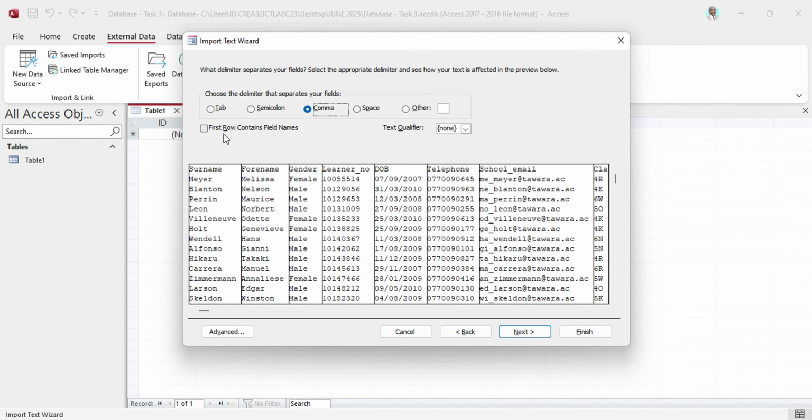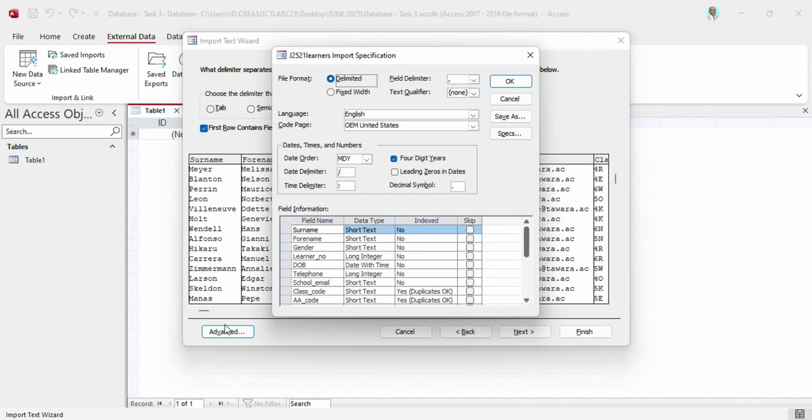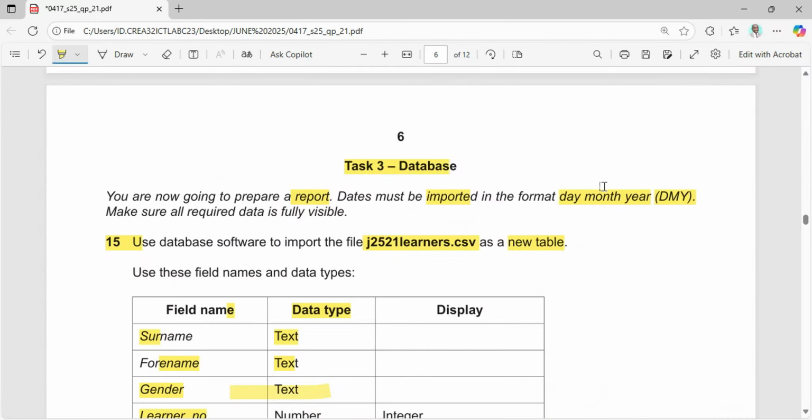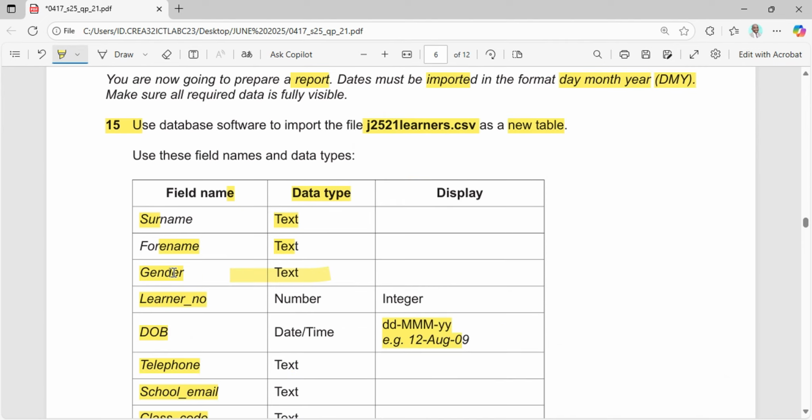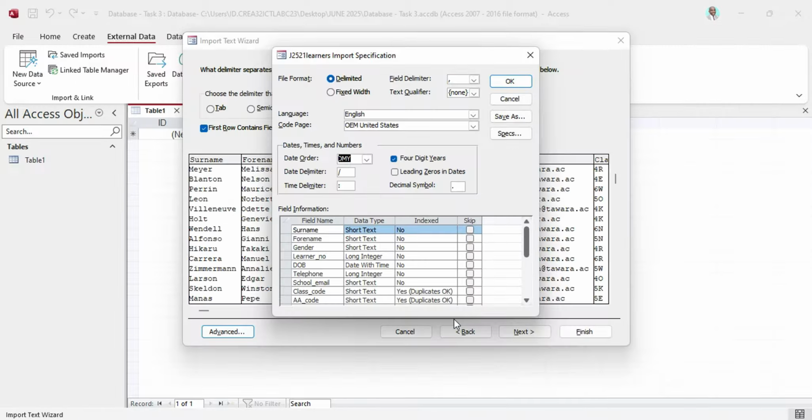Next. First row contains field names. Then I click on advanced. It is very important to do the advanced here. So the question says that you should use DMY, day, month, year. You see that in the question, DMY. So then I would cross-check the field names and data type for each of them. So surname till gender is text. I'll confirm that is done.